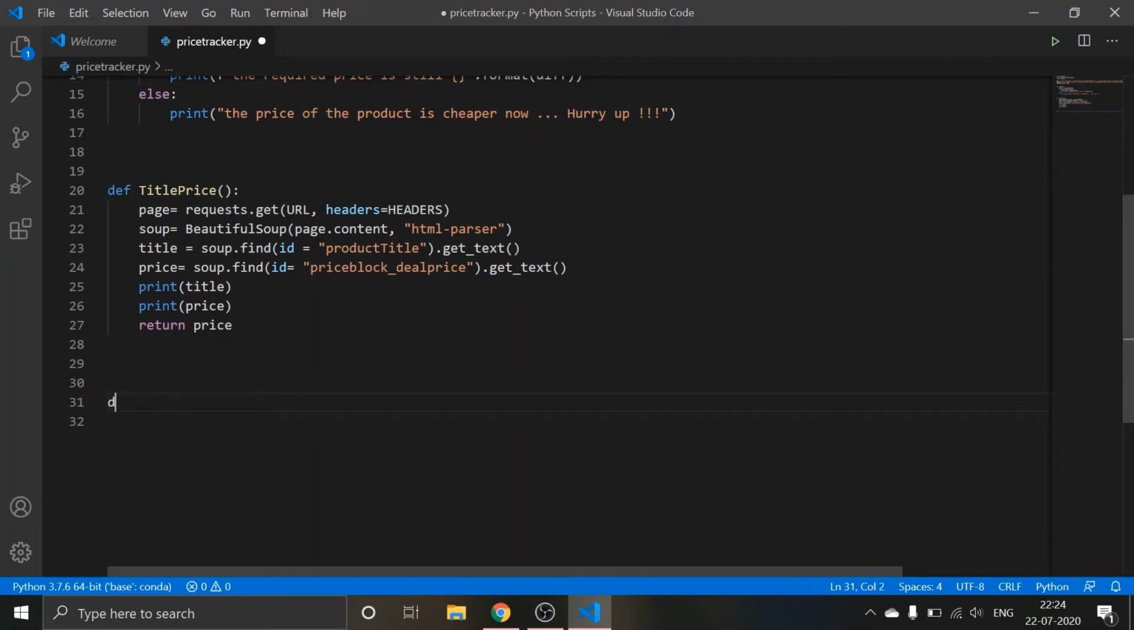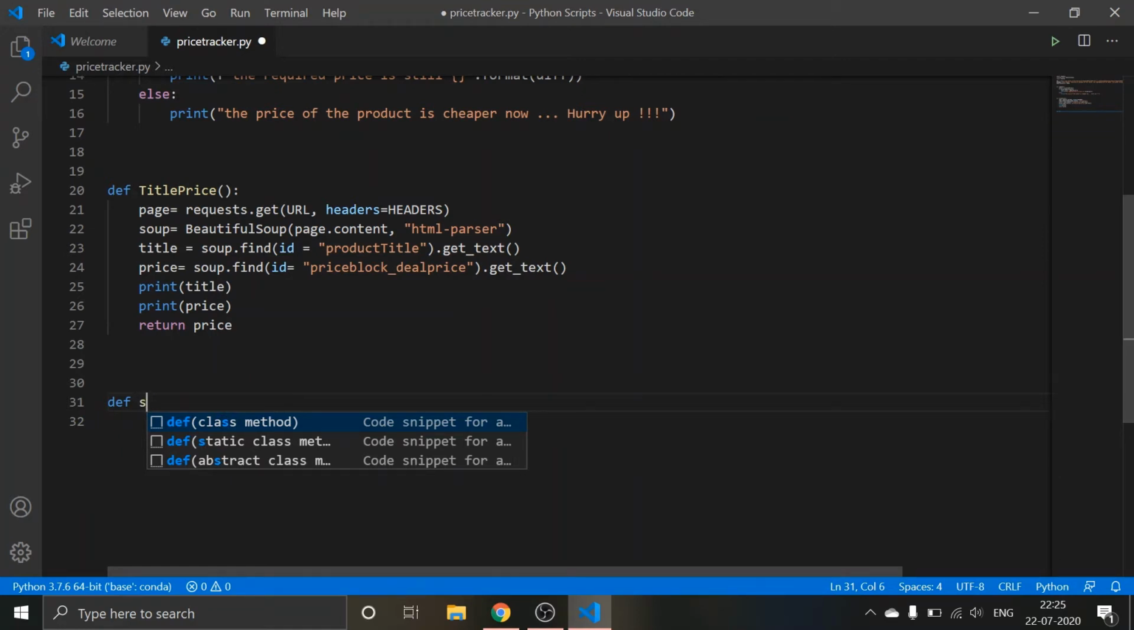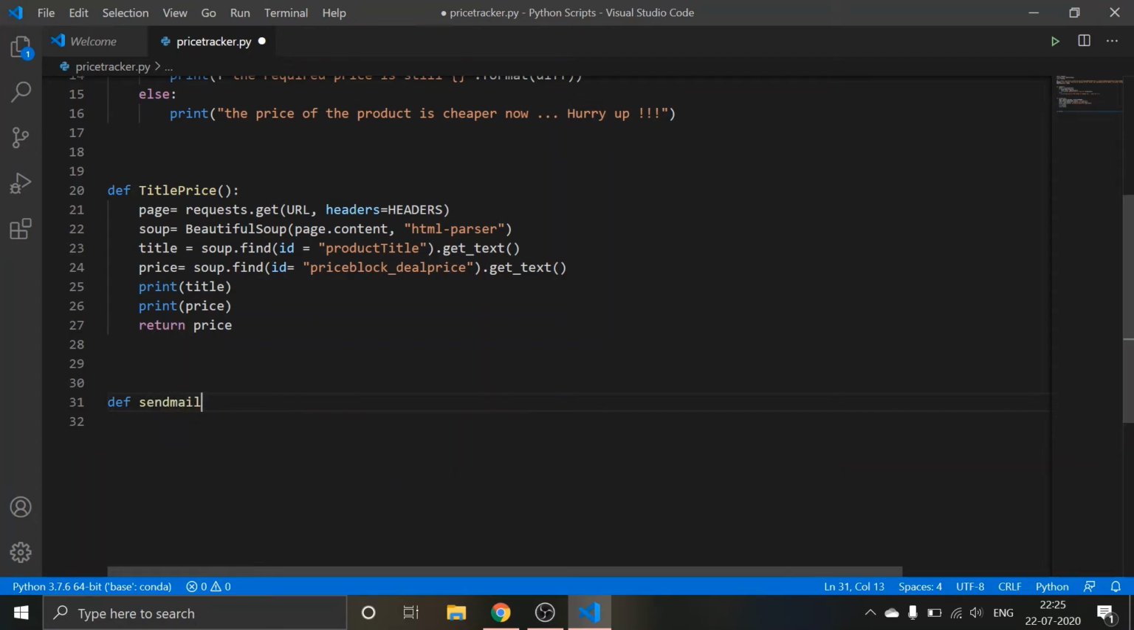I'm creating a function here. Note, if someone asks you what the difference is between a method and a function in Python, in simple terms a function is something which is not declared in a class, and a function which is declared inside a class is known as a method. That doesn't make much difference, but to be precise, I'm writing a function called sendMail.